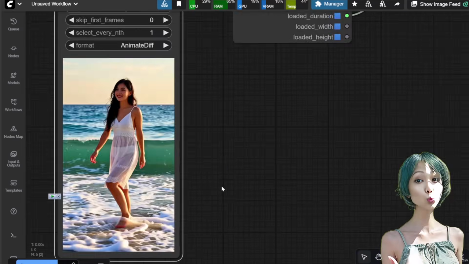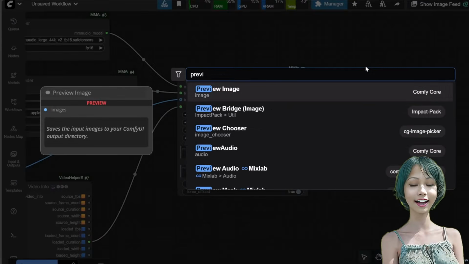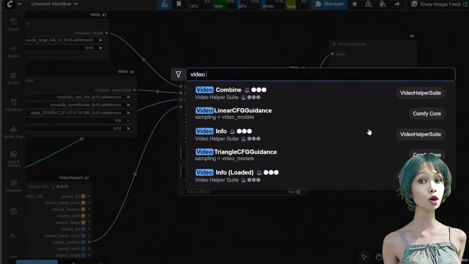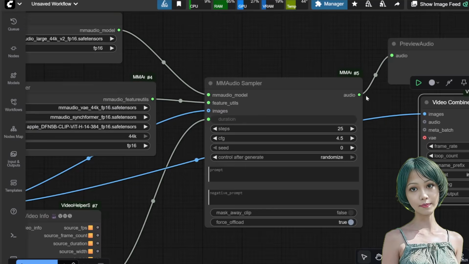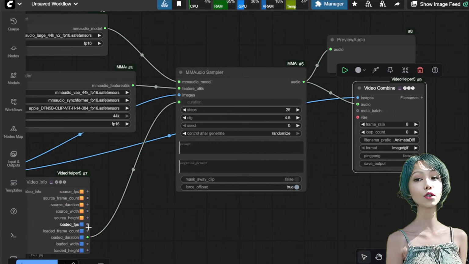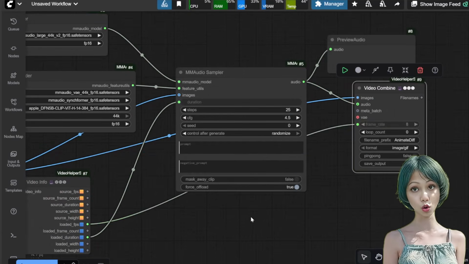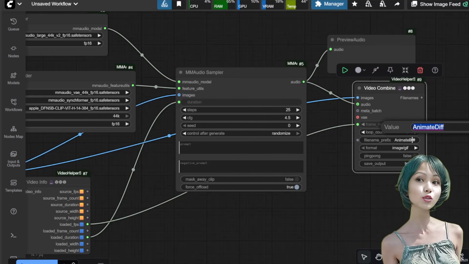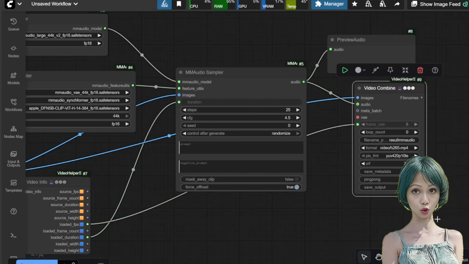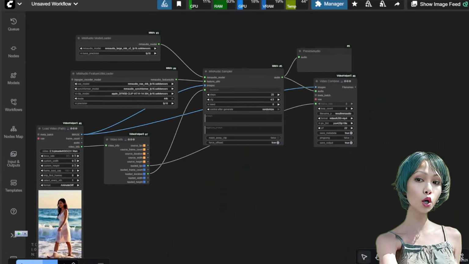For the output, you can use preview audio if you just want the sound file, but to merge them, use the video combine node. Automation tip: map the FPS from your video info node directly into the video combine node. This way you never have to manually change frame rates when swapping videos. Let's run a test with no prompt.